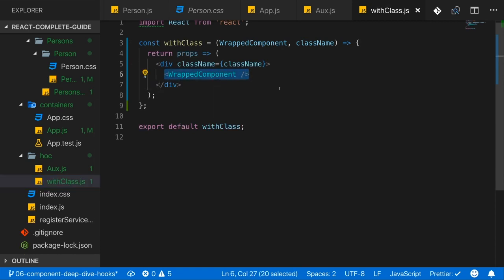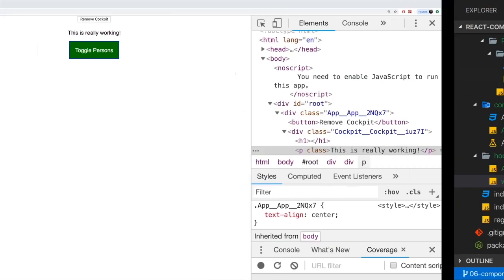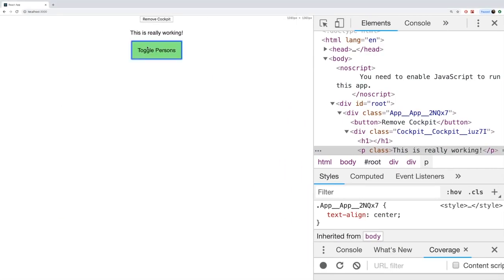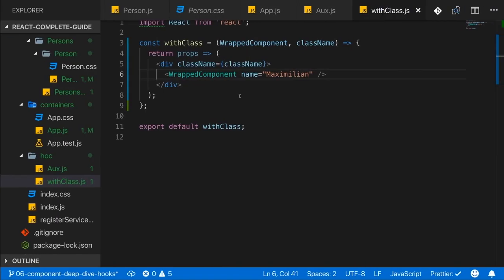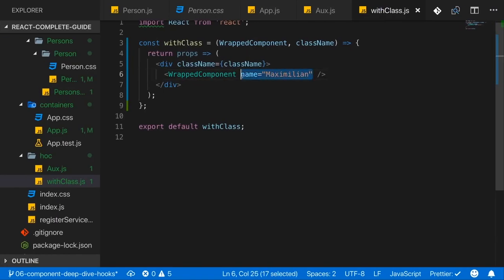I'm outputting the wrapped component like this, and I haven't set any props here. Of course, we could set name as a prop here, but for one, this is now hard-coded, and second, now every component using that higher order component would receive Maximilian, as we can see here. And that is certainly not what we want, even though it's a great name, of course. Well, we can pass props dynamically, and that is a pretty powerful feature of JavaScript and React.